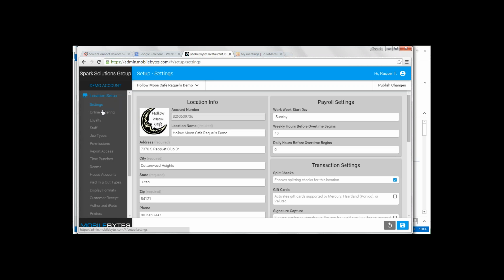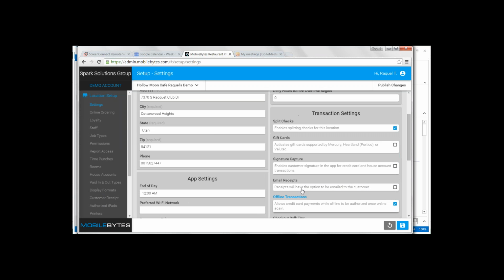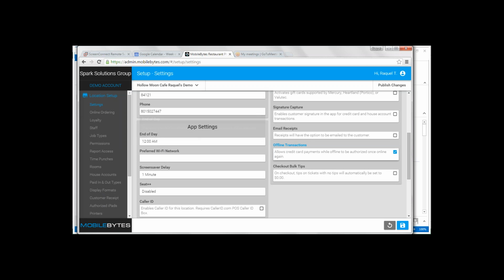So you still have your settings page. Everything follows the exact same format or file that it did before. You go first into your location information, your payroll, your transaction settings, the app settings. As of the last time, you'll know that this end of day is very important right here. If you haven't already adjusted that, please make sure you do that because it will run end of day at a particular time. And the other thing, if you haven't already enabled offline transactions, that is something to think about.